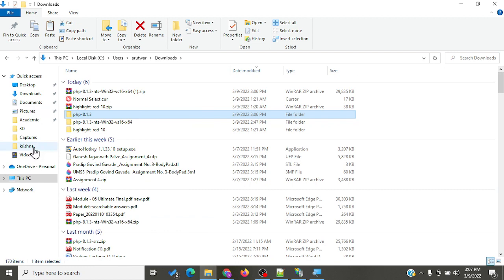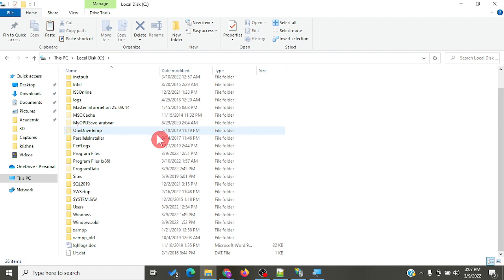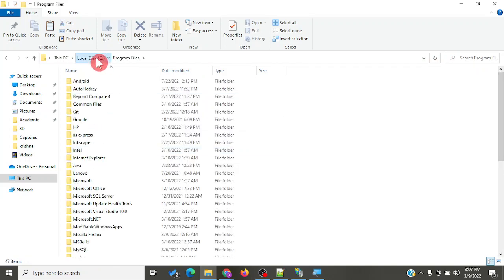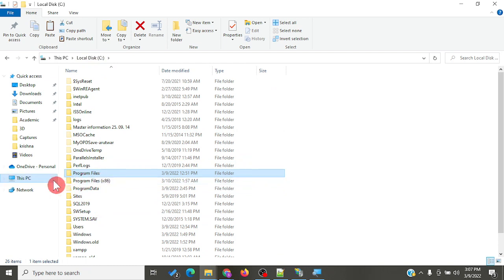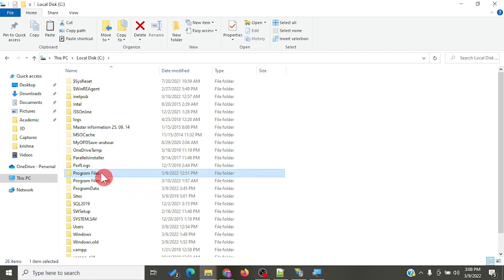And I will go to C drive over here. In C drive I will go to program files, as you can see over here. Why? Because there are two folders, program files and program files x86. Program files folder contains 64-bit software, program files x86 contains 32-bit software. Since we have downloaded the PHP 64-bit version, I will copy this in the program files folder.